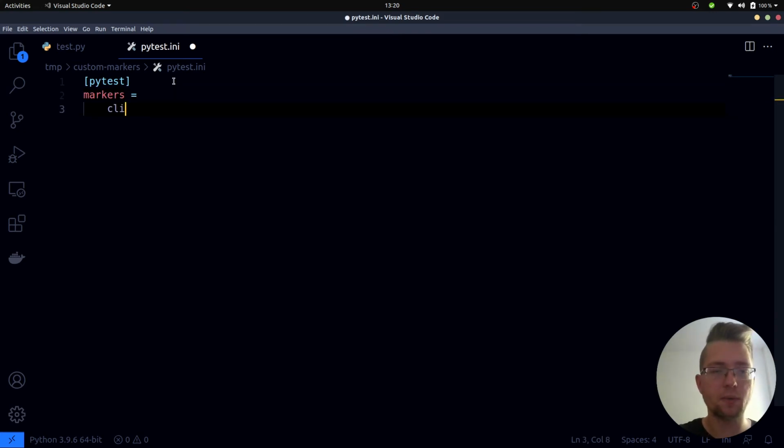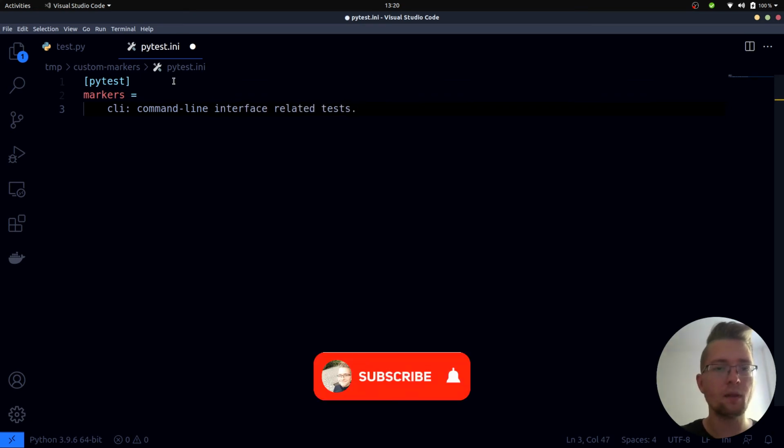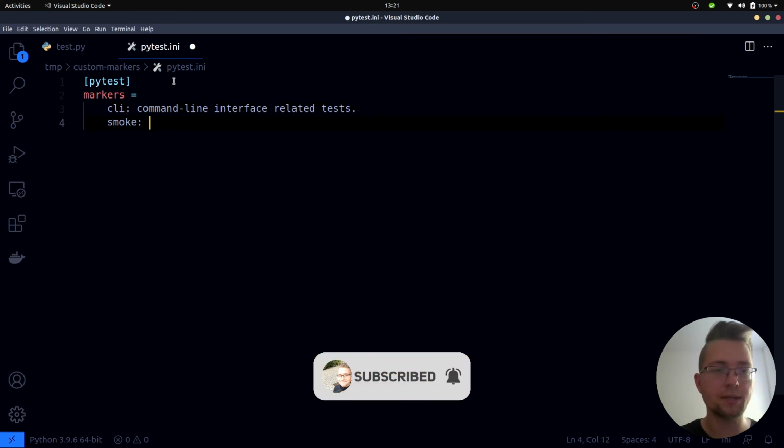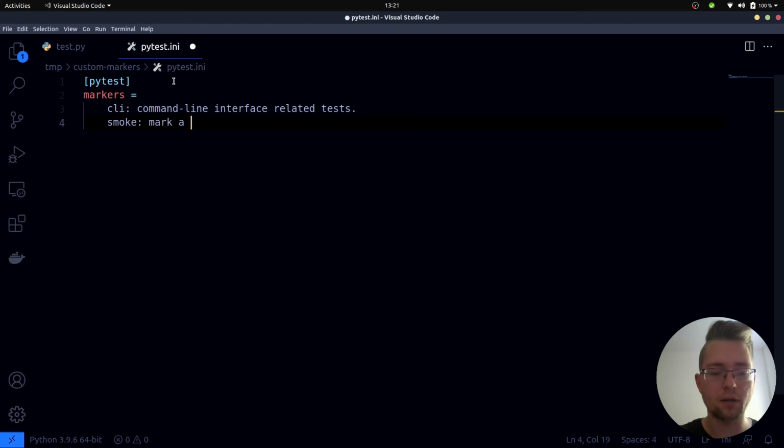And the first marker is the CLI marker. We can also supply a description to it so that other people can easily figure out to which tests these markers should be applied. So our CLI marker indicates that it is somehow command line interface related. Then we need a smoke test marker, so mark a test as a smoke test. And last but not least, we have our slow marker, mark a test as a slow test.